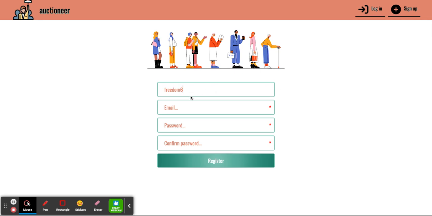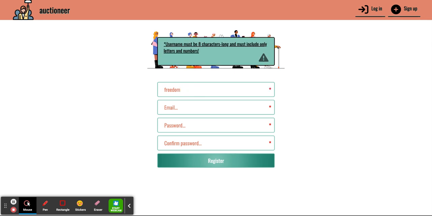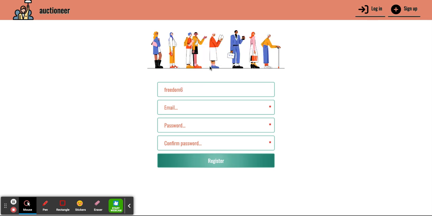But if I distort the username, delete 6, we get it back. Username must be 8 characters long, etc. If I enter a symbol or a sign instead of a number or a letter, maybe a comma, we get the warning again. 8 characters long, but not only letters and numbers. We can't use symbols. So I will delete the comma and put the number 6 again. We have a valid username. To make sure that the user provides valid data, I used different regular expressions for each field in the form.